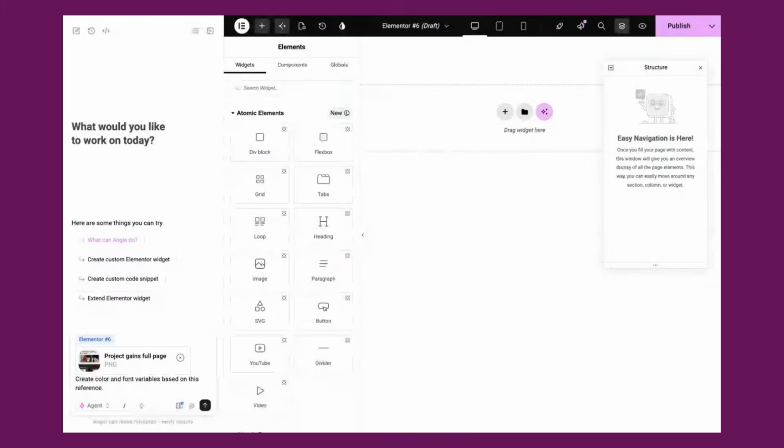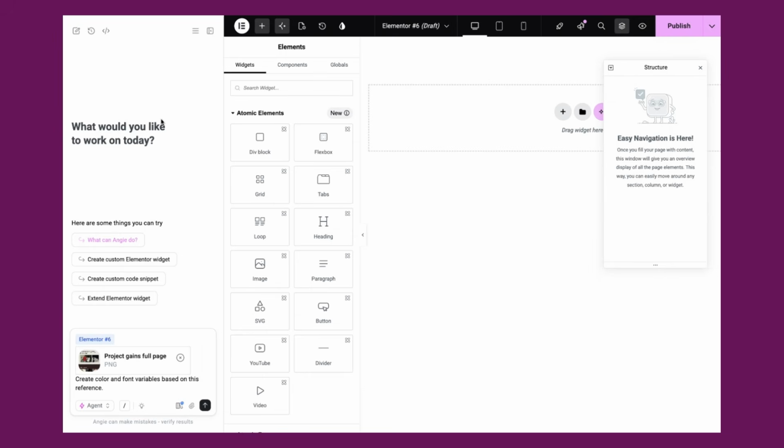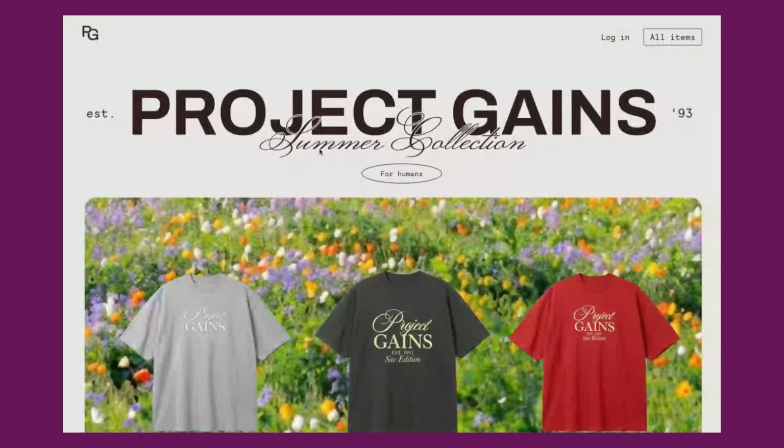So I'm in the Elementor editor right now. We can see Angie. The entry point is here from the editor top bar. So I just click to open Angie. And actually, the first thing I want to start with is creating font and color variables. This is a very manual task. I need to do one by one, define all your global tokens. Now I can just ask Angie to do it. In this case, I'm actually going to attach a style reference. So you can actually look at it here.